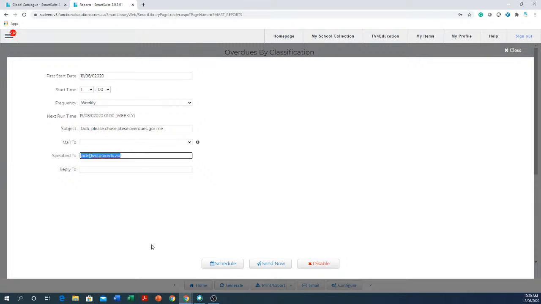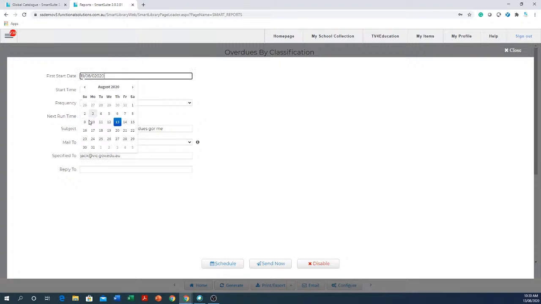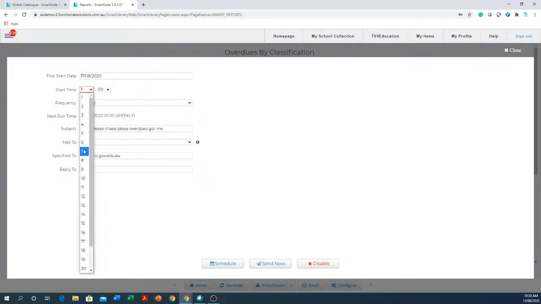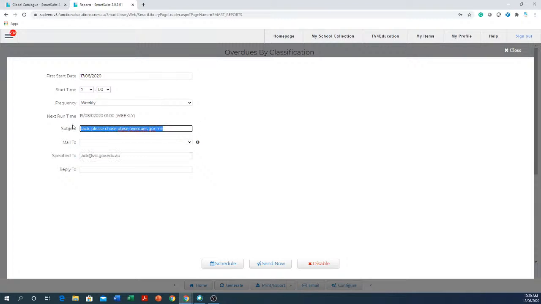But if I can email the overdue for my year 12s to my year 12 teacher, why can't I schedule it? And this is brilliant, and this applies for any report. You can say, starting on Monday at 7 o'clock in the morning, weekly, send it to this homeroom teacher, and put a subject, "Jack, please chase these overdues for me," and then go schedule.